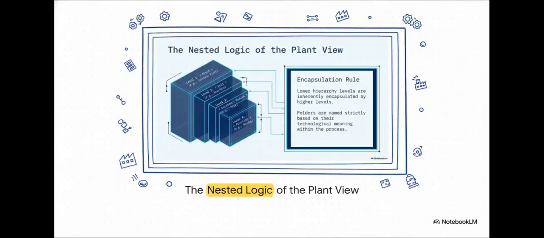You can kind of think of these levels like Russian nesting dolls, boxes neatly packed inside of other boxes. This is called the encapsulation rule. Lower hierarchy levels are strictly encapsulated by the higher ones. You can't just drag and drop a folder wherever you feel like it. They are rigidly named and contained based purely on what they actually do within the technological process.